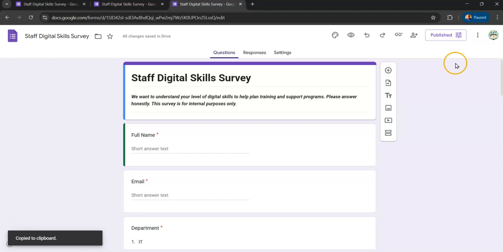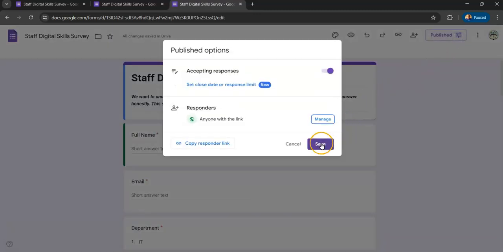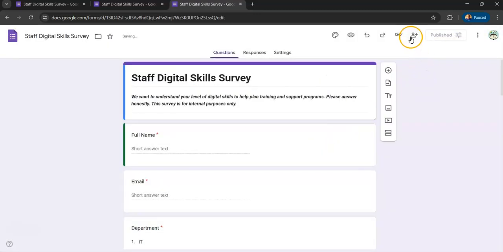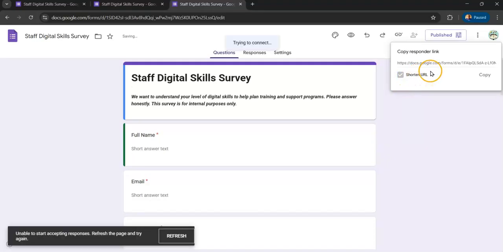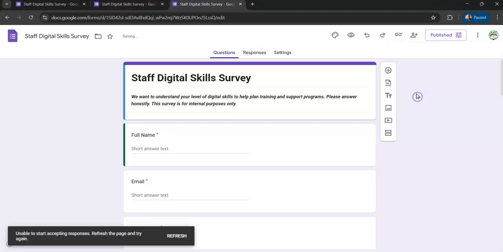I can copy it, or again, if I say save, I can shorten that URL link and simply copy that particular link for me to share with others. So I'll leave that for now. Now that we have published, we can, of course, preview and fill this form and see how relevant some of the answer options are that we have picked for some of our questions.